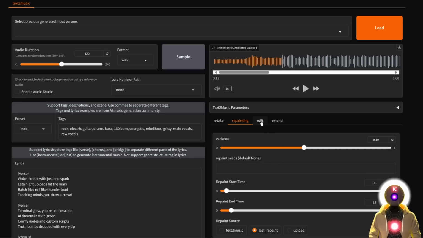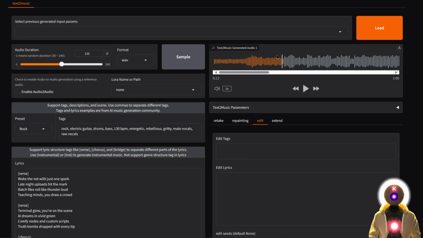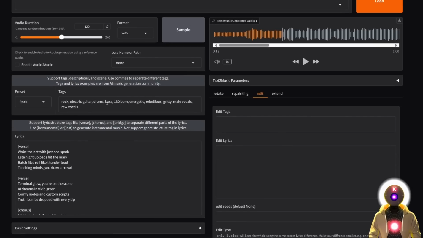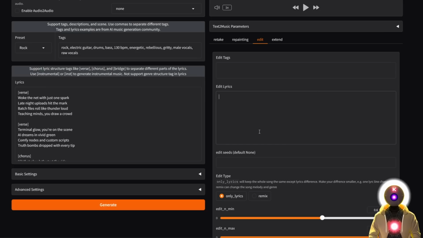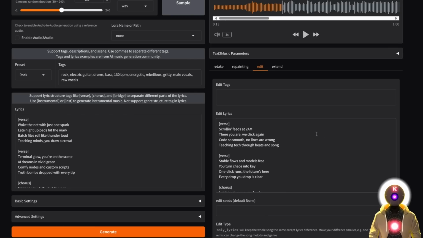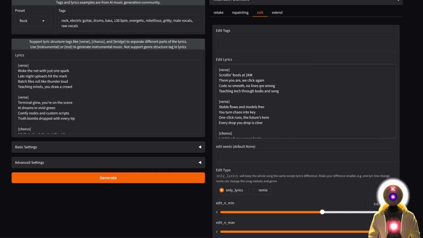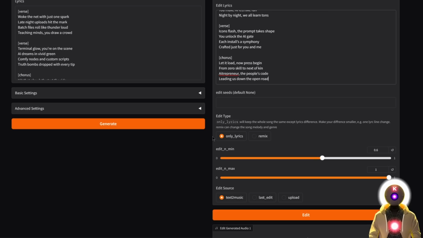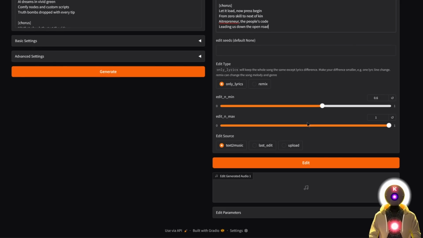Okay, so next you have the edit option that allows you to take the entire song and either change the tags to change it into a completely different song, or to edit the lyrics. So let's say that for example I just want to edit the lyrics. I'm just gonna put some different lyrics right here, completely different from the one we have on the left. Make sure that they have all the lyrics option activated, and then I'm gonna click edit.